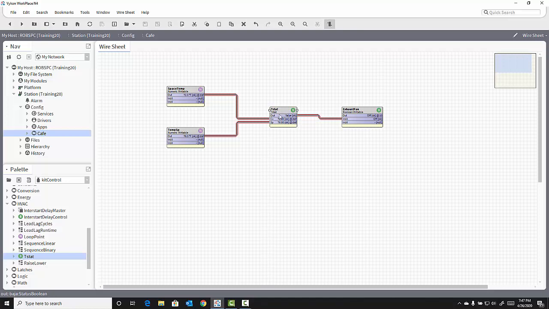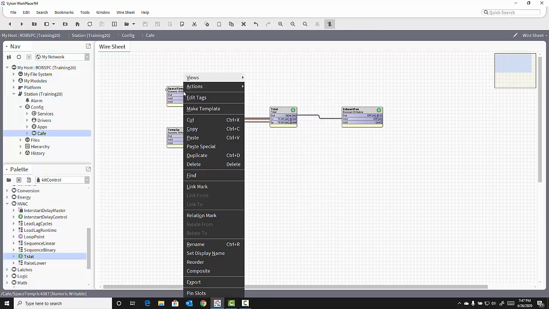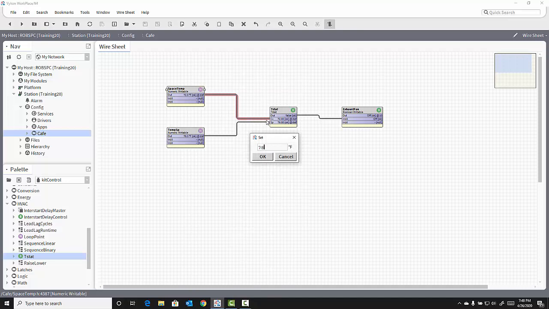Let's change that value. If I right-click on the space temp and temporarily change the default setting to 78 degrees, watch what happens to my control. Because the controlled variable, or the space temp, is now higher than the set point, the TStat outputs a true value, which turns on my exhaust fan, which the sequence is calling for. So I know that this is working the way it's supposed to.